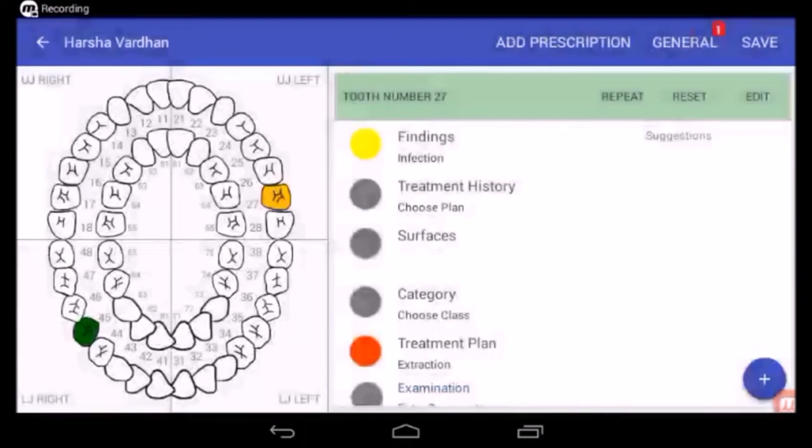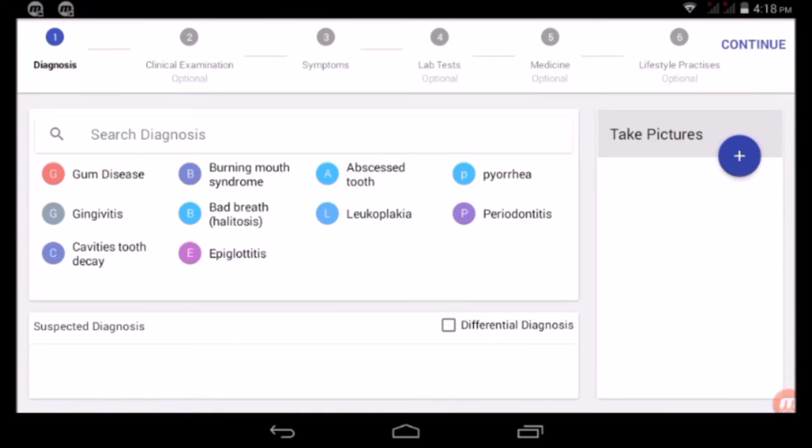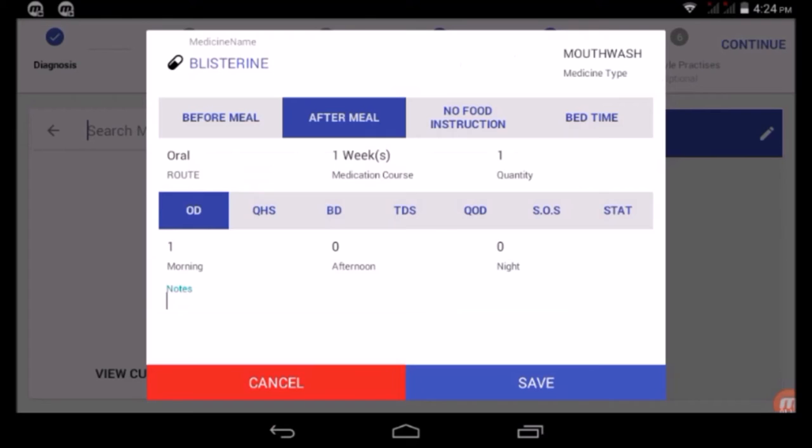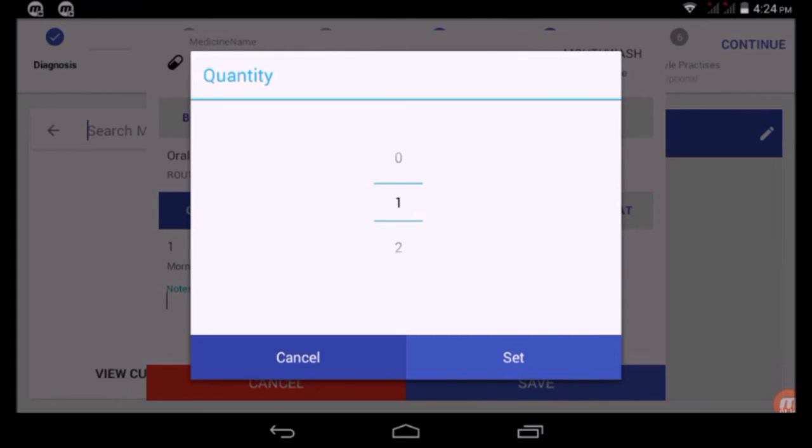Now we have reached our prescription pad. Here, the doctor can pick symptoms and diagnosis. He can also prescribe medicines and suggest lab tests. He instructs him to use mouthwash twice a day for a week.